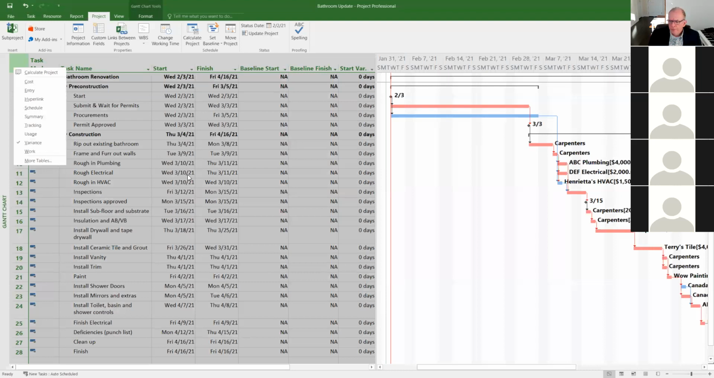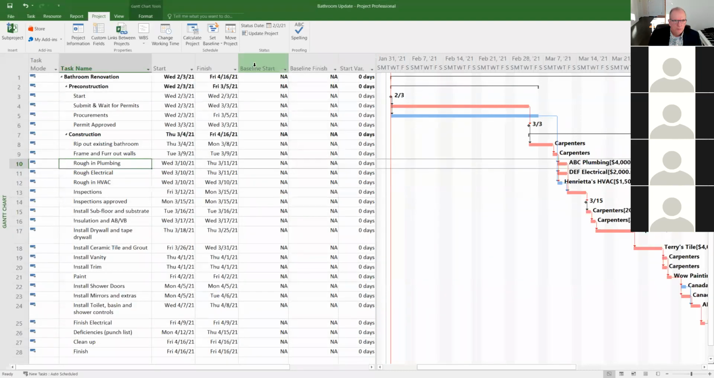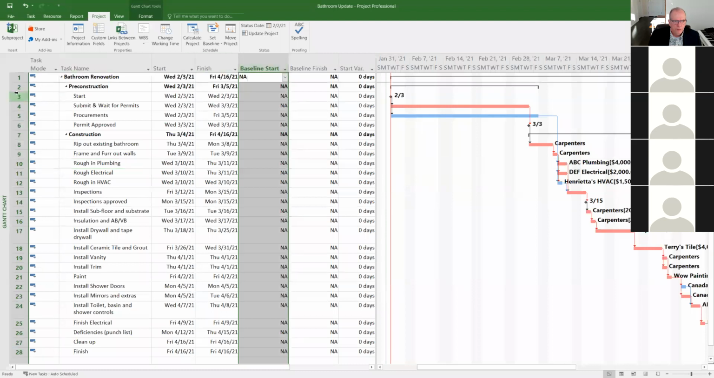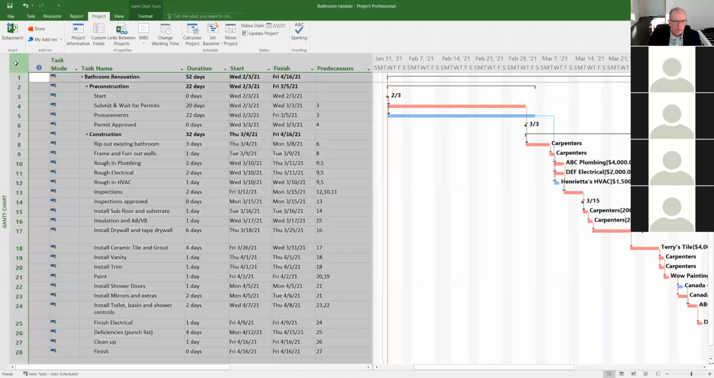Can you share your screen for a minute? Unfortunately, I'm doing Zoom on this one computer. Oh, okay. Sorry. I opened it up just to check it out, and I can do set baseline, but when I click it, it just says baseline. It doesn't say a start or finish.